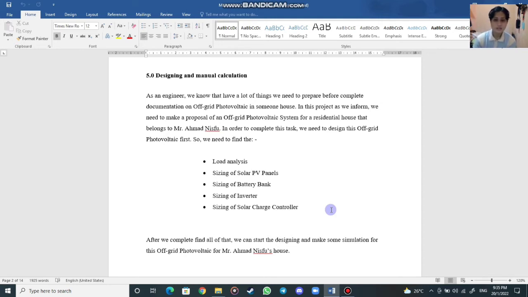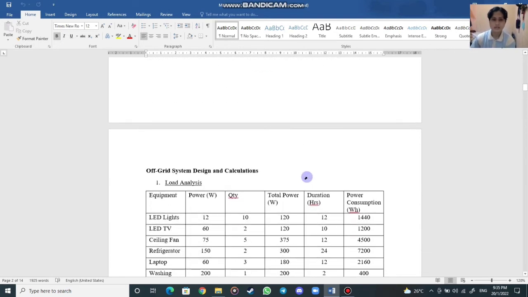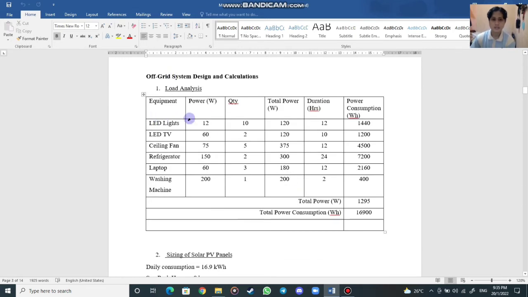Okay, so in order to design this off-grid photovoltaic, first the thing that we need to find is the load analysis, sizing of solar PV panels, sizing of battery bank, sizing of inverter, and sizing of solar charge controller. Okay, now I will show you. For the first one is the load analysis. This is the thing that we have found, and we put equipment, power, quantity, total power, duration, and power consumption. As you can see here.